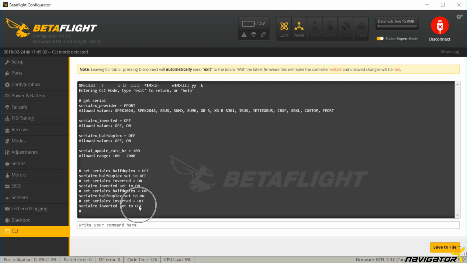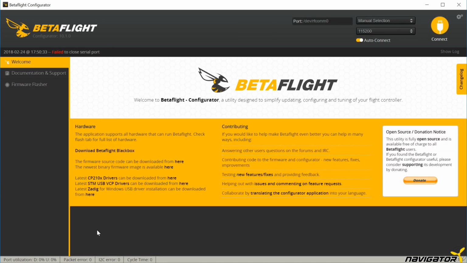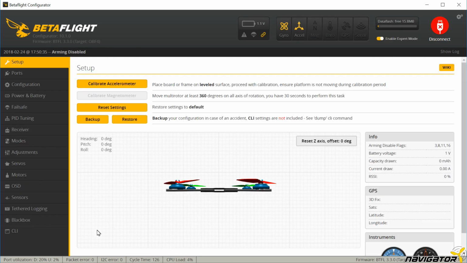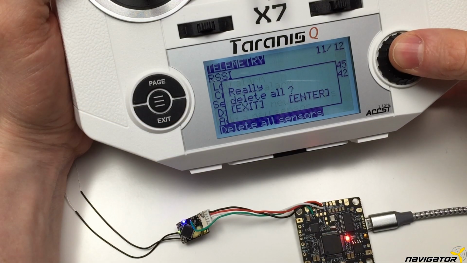If you have an F3 or F7, you do not need to worry about inversion, it can be both set to on. The CLI commands can be found in the description, do not forget to save the settings with save. A note, the telemetry data must be rediscovered in the FrSky Taranis. That's it, we now have successfully set up the F.Port protocol.